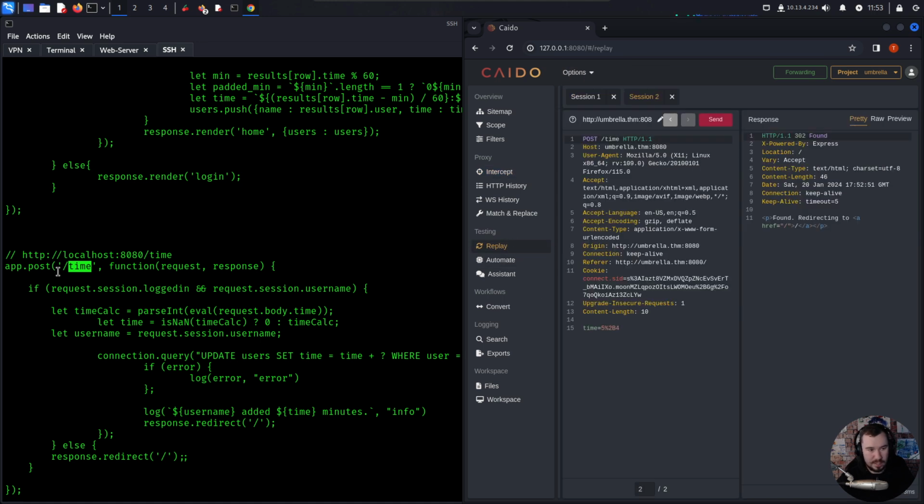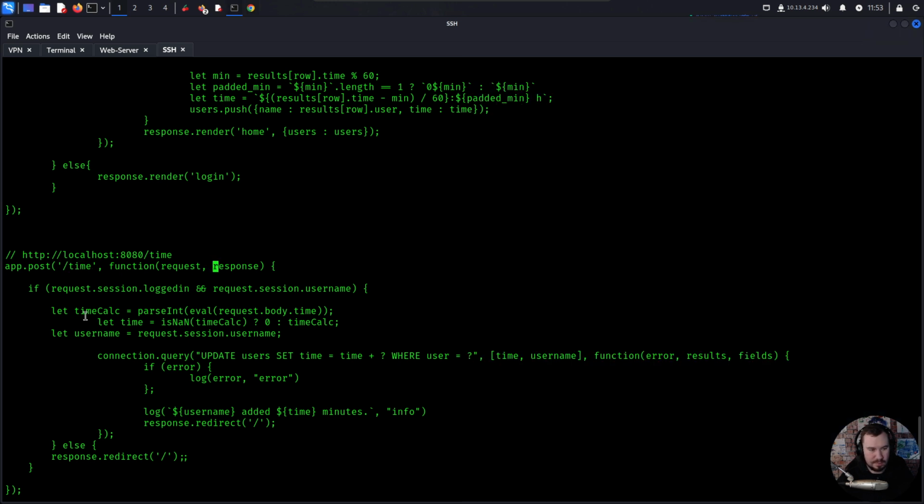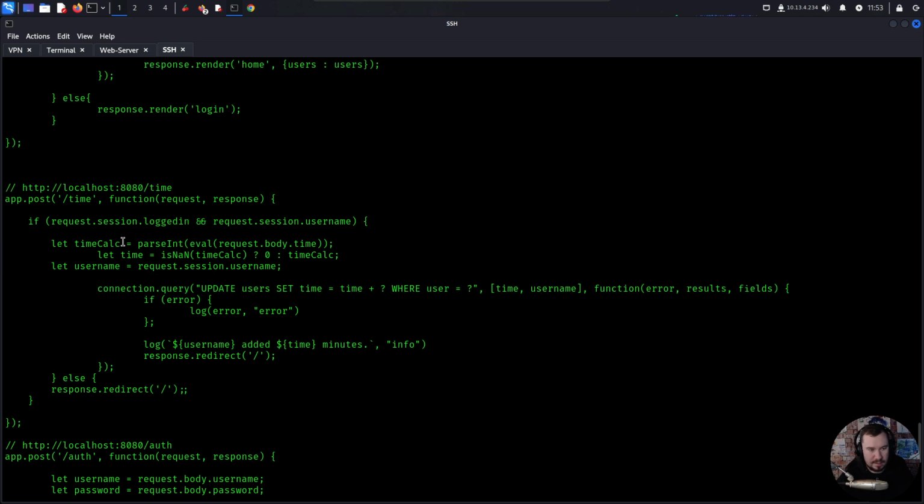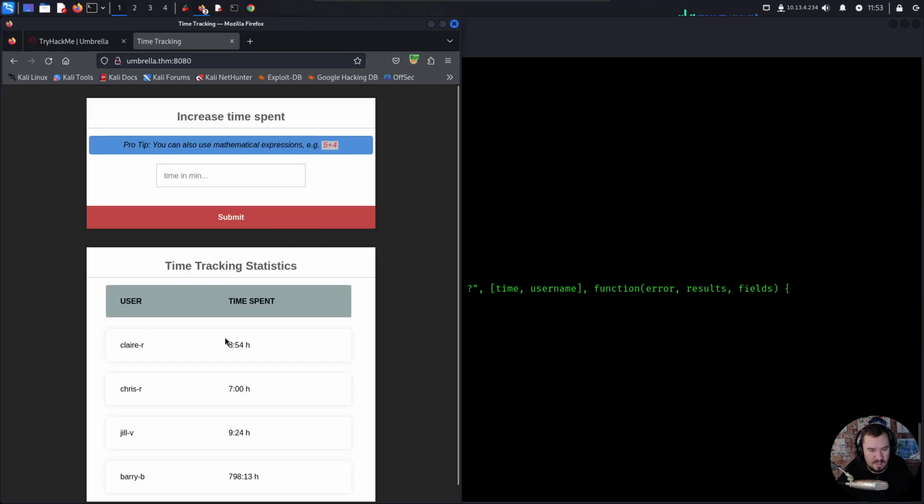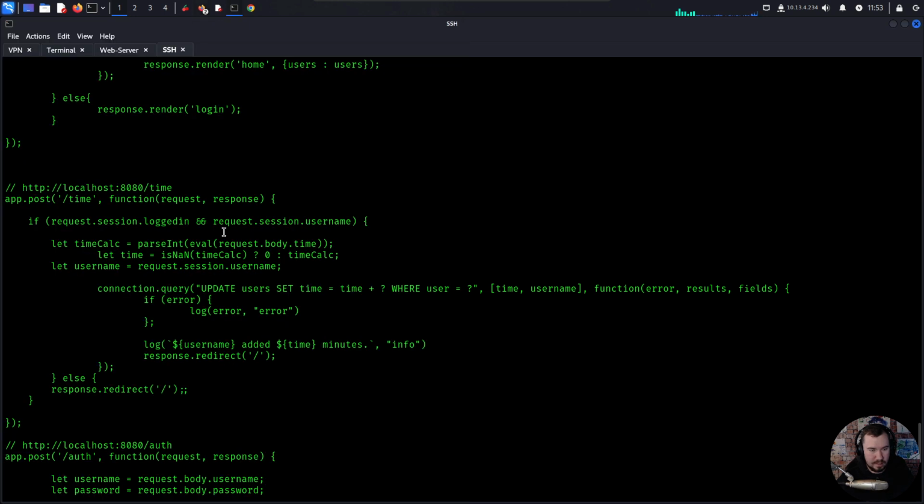This post request right here, you see the post time, and it takes a function with request and response. If request session logged in, so if our session is logged in and we have a valid username, let time calculated. The time calculated is calculated up here. So let time calculated parse the integer, and then we have our eval function, request.body.time. Let time equals not a number, time calculate username.